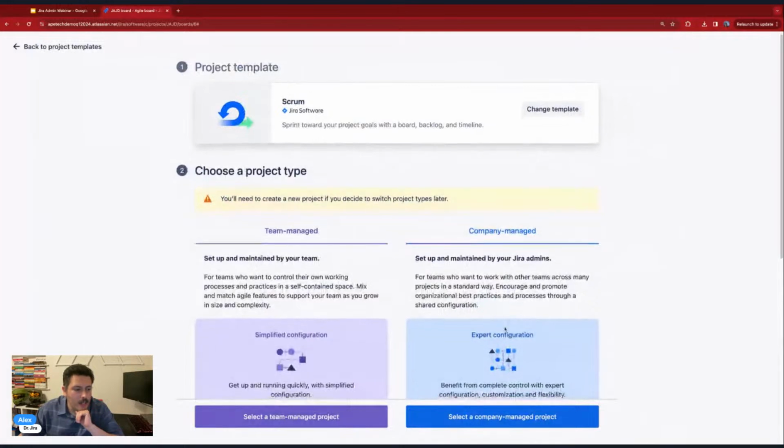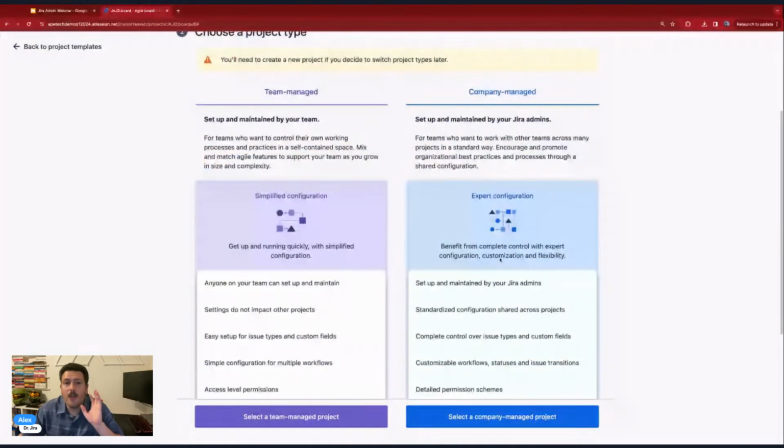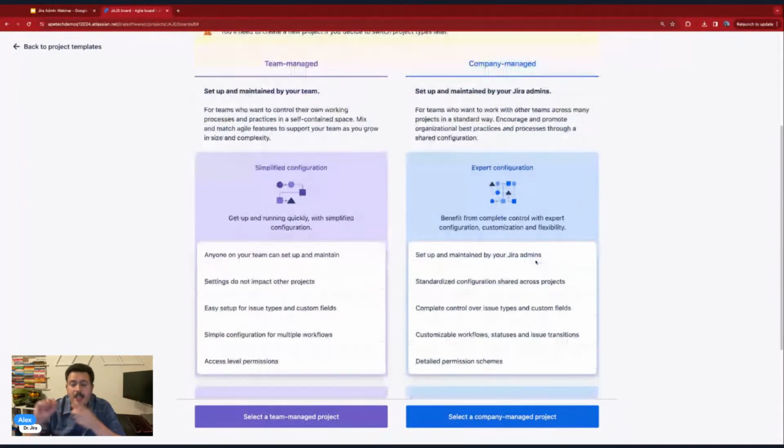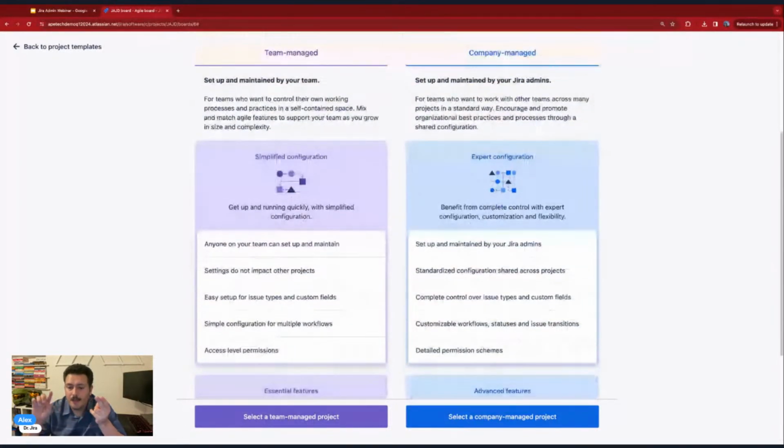Now, continuing with the team here. So when it comes time to make a decision here, if you're going company or team managed, again, as an admin, you want company, maybe you don't if you're not a good admin, but you definitely want company because this is going to give you the ability to standardize. It's going to give you the ability to unlock all the features, all the capabilities, all the configurations you can make as a Jira admin available in company managed.